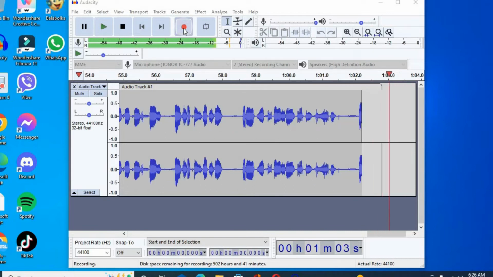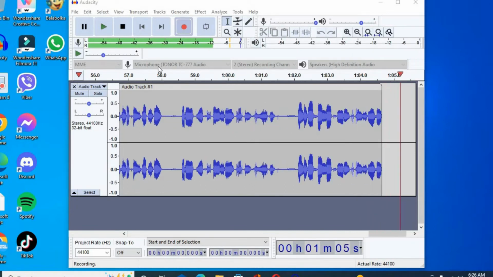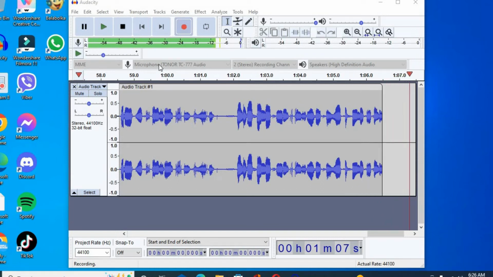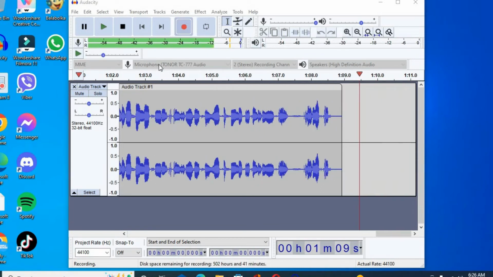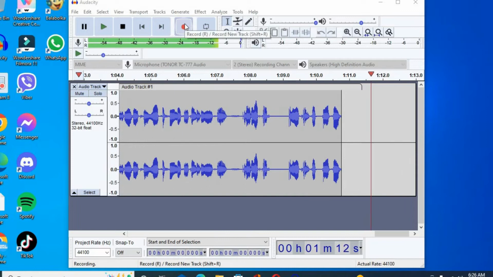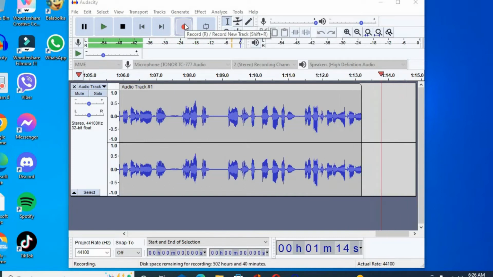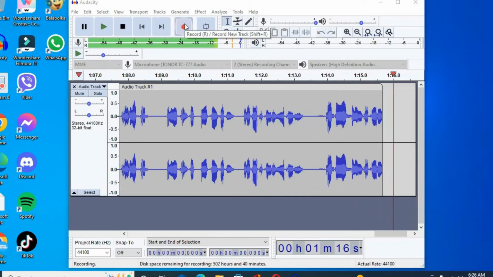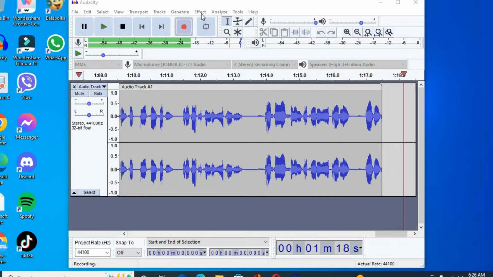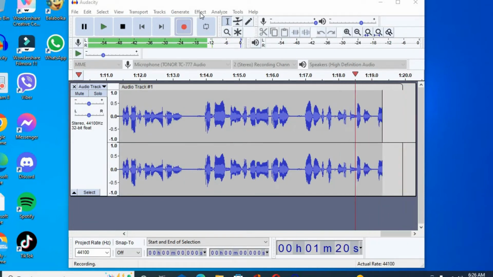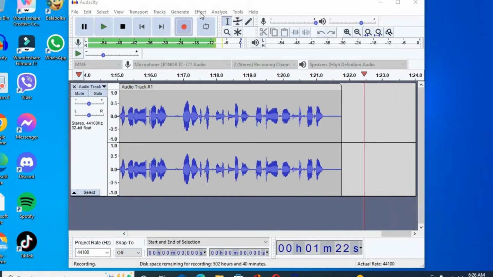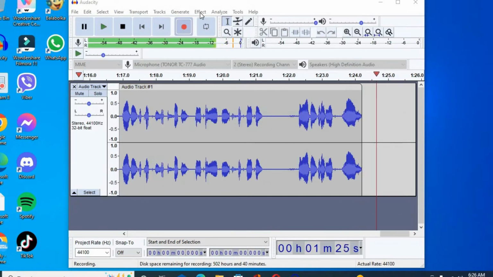Once you have done that, you want to ensure that your microphone that you can see right here is selected, and you can hit the record button to start recording your audio. After you're finished recording your audio, you're going to tap on the effects icon right here, and you're going to select noise reduction.